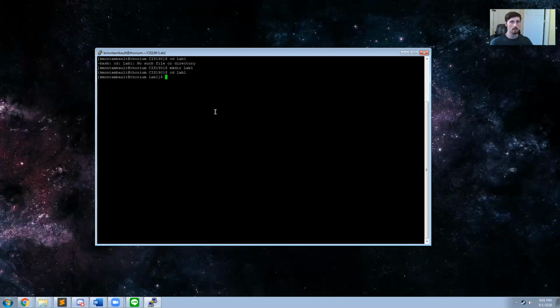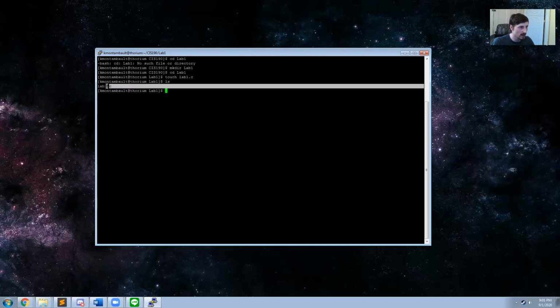Now I want to make my C program. To make a new file, we can use the touch command. So touch, and then it's going to be lab1.c. So we're making a C program, so make sure to end it in .c, and then hit enter. So when I type ls, we can see I have lab1.c as a file in this folder.